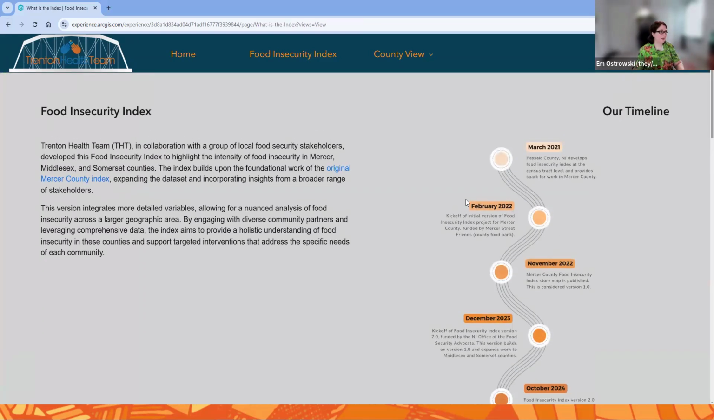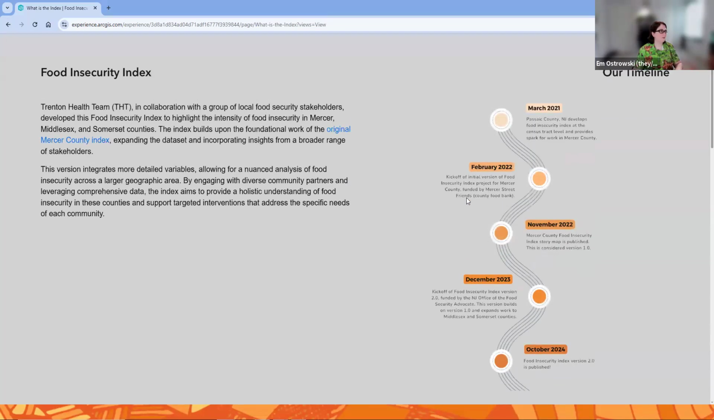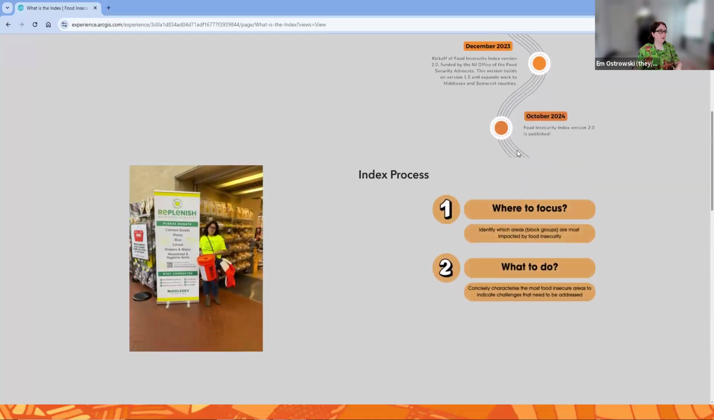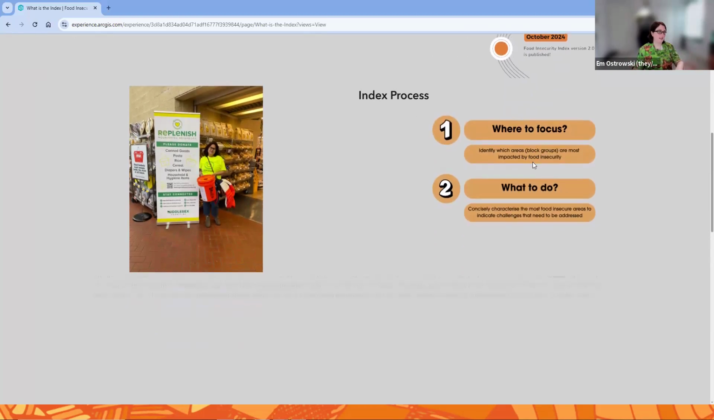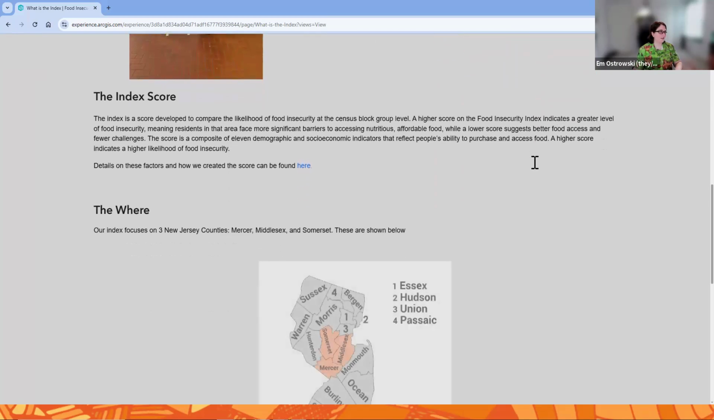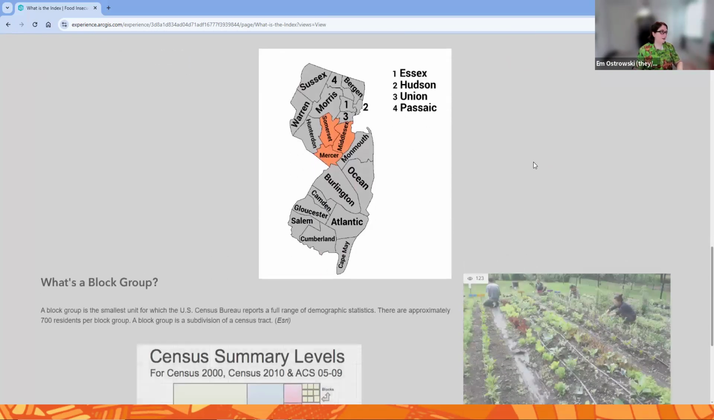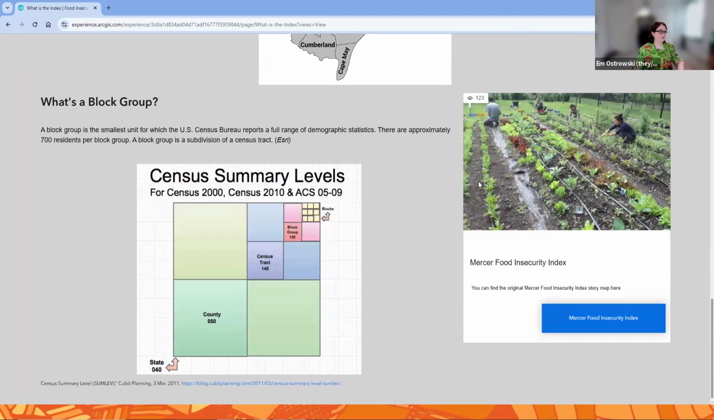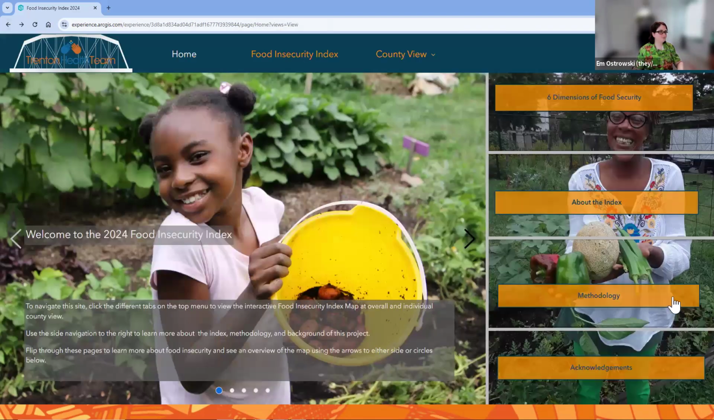We have the About the Index page, which goes over a lot of the background that Kathleen already mentioned, from our initial inspiration to the modern tool, and our big guiding questions, which was where to focus and what to do. And honestly, these questions can really be applied and utilized for any kind of spatial geography question of, okay, you have a problem, where is it, what are you going to do? So that was a great foundation for that. Provide some context of the where, block groups, and the previous variation.